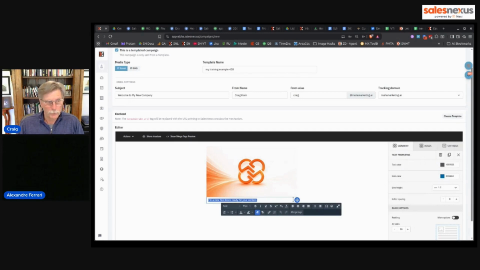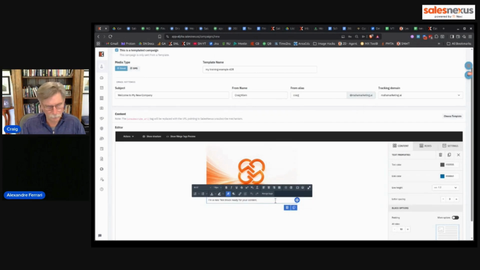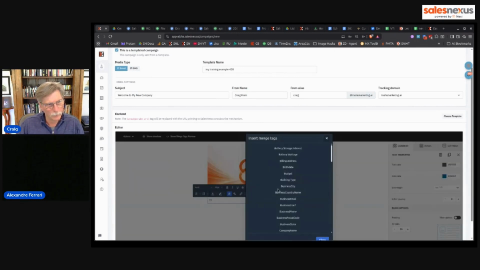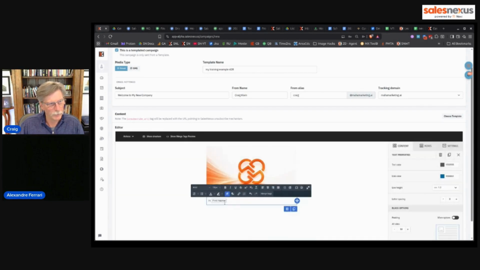So, you know, all of these tools are pretty standard, but the one thing to keep your eye on here is this merge tags option. So if I want this to merge in some specific information about my customer, so, you know, hi, and then I want to put in the first name. So I would go here, click that merge tags button and find the first name, and then it puts in the little tag for me.